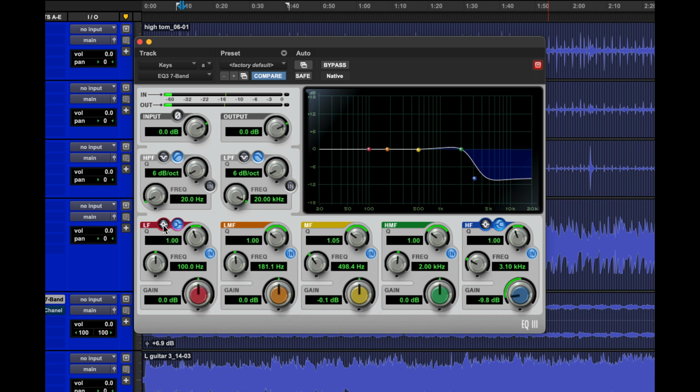Same thing with the low frequencies. If I boost the lows, then you will hear a big difference. Or if I cut them. And again, I can turn this to a bell. So that's the basic operational principle behind a parametric EQ.